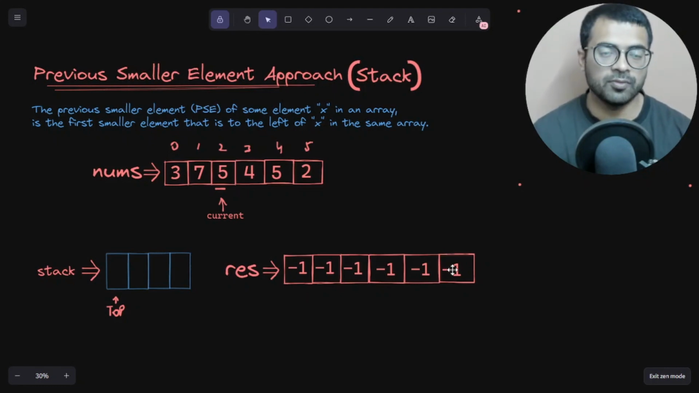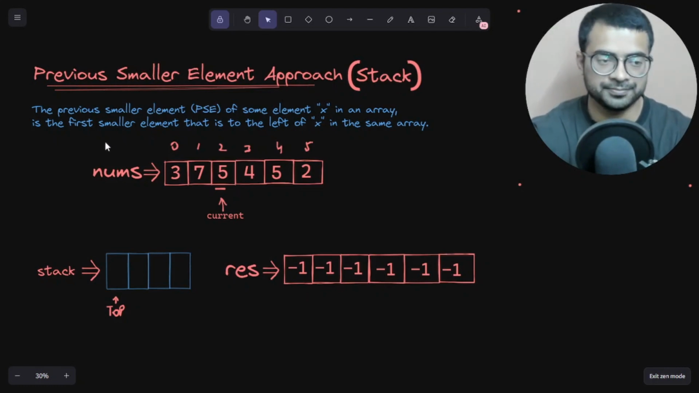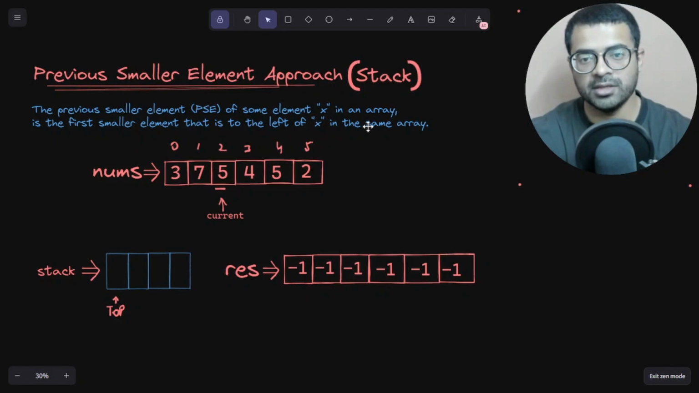The approach that we are going to discuss today is the previous smaller element approach, which we will look at using stacks. So what is the previous smaller element approach? The previous smaller element (PSE) of some element x in an array is the first smaller element that is to the left of x in the same array.